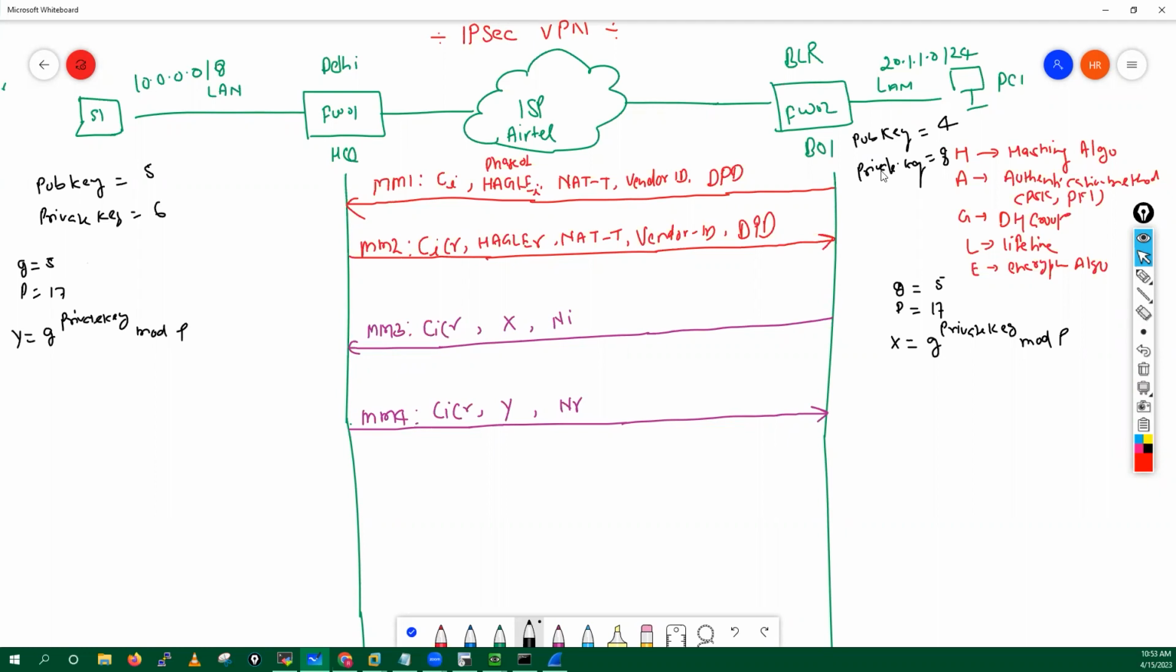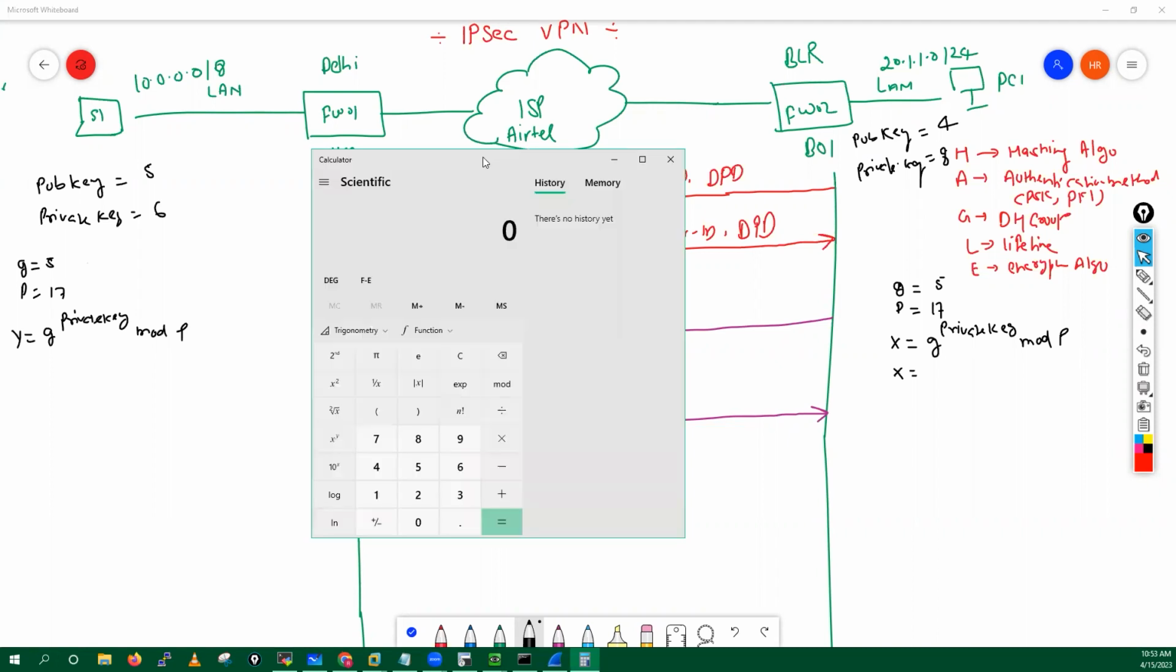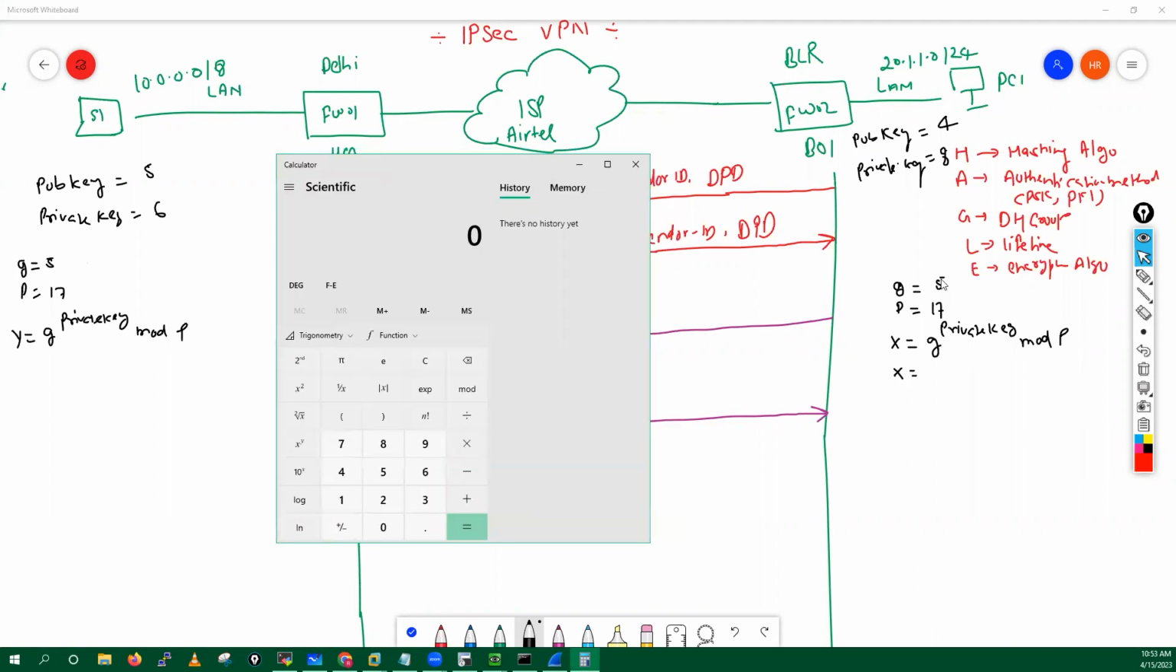Okay, now what will they do? Now they will calculate the value of X. So let's do the calculation for X. What value of X comes here? I'll open the calculator on my PC. Now let's calculate the value of X. So G is 5. Then we have the power of private key, which is 8. So you can see, use this 8, equals this value. Now we have mod P. You can use the mod, which is 17. And the calculated value is 16. This is the final value, right?